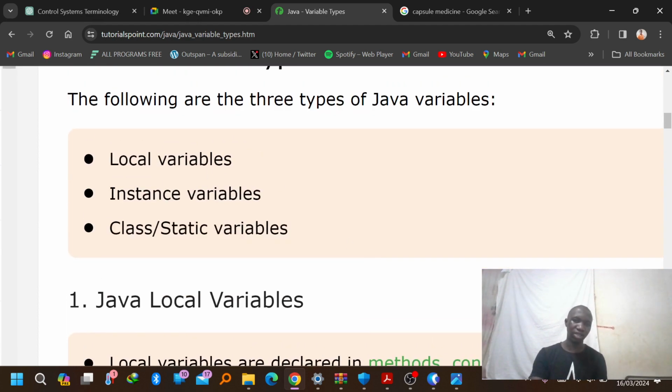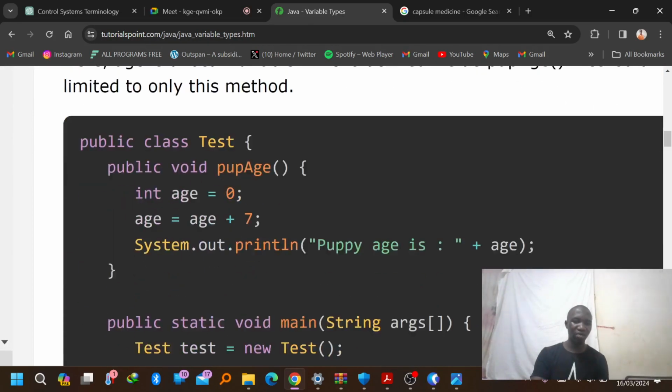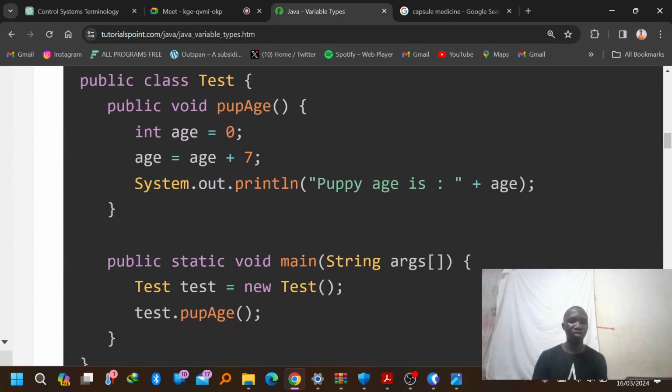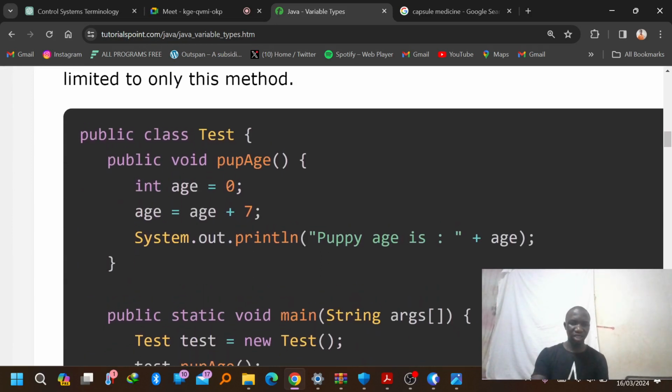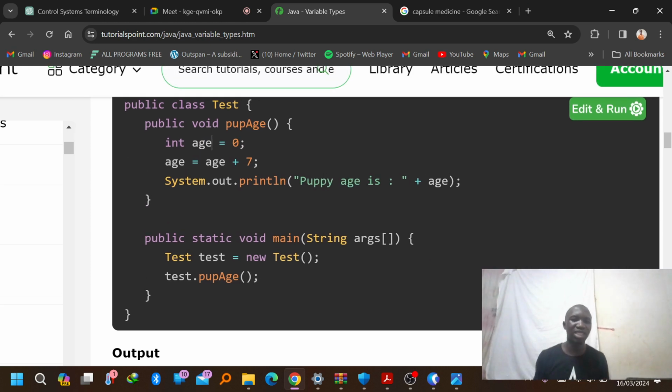We have seen 3 types of variables: local variable, instance variable, and static variable. We have seen how they work, and now here we are looking at an example. See this example? Someone can write this code for you the way it looks here, and tell you to tell us which type of variable is age. Which type of variable is age?